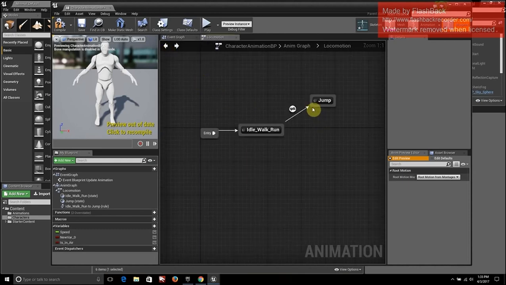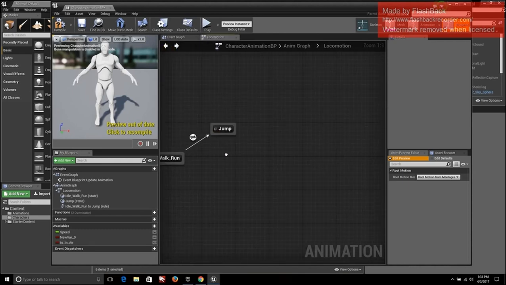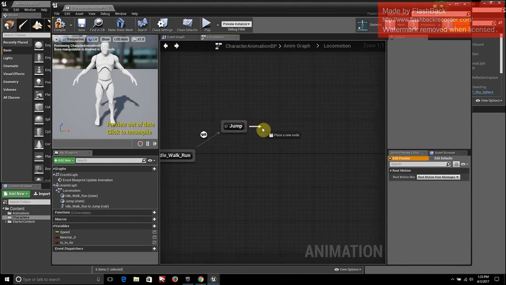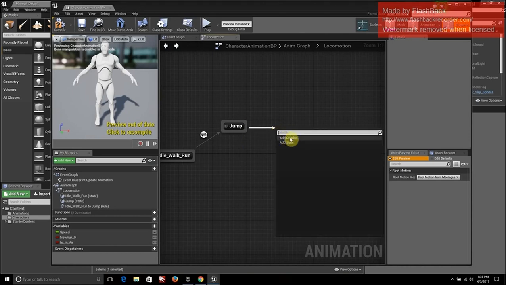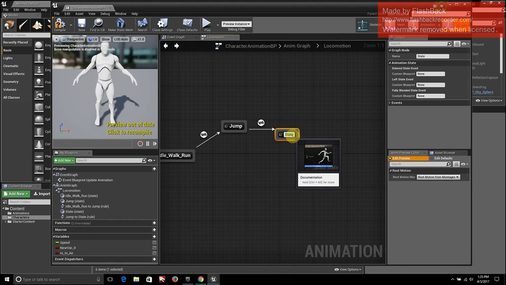And now that we have our jump, we can repeat that for our jump loop, which is the animation that'll play when our character is in the air. So we can name this jump loop.